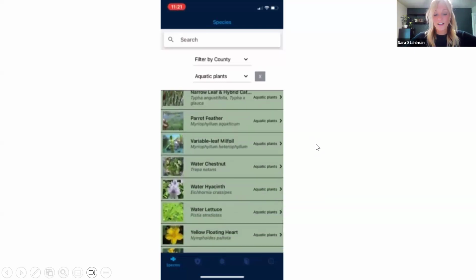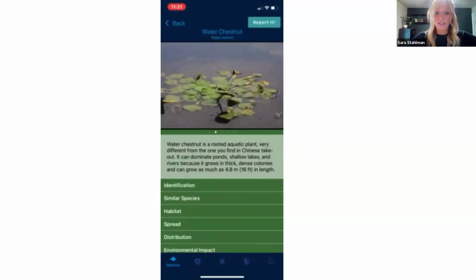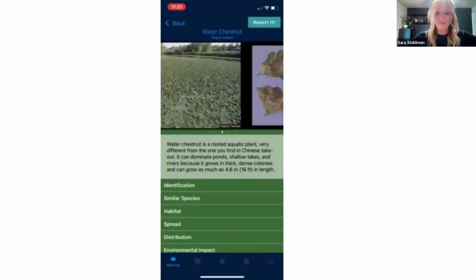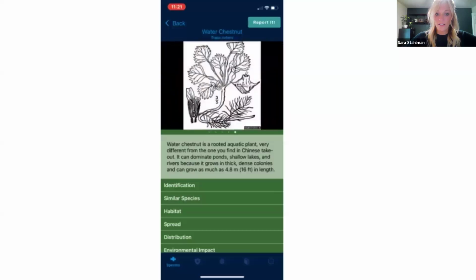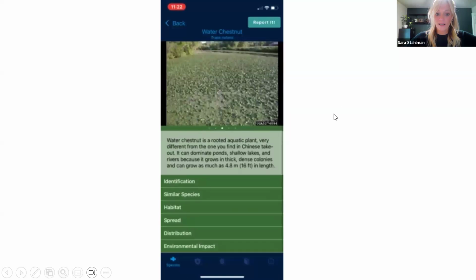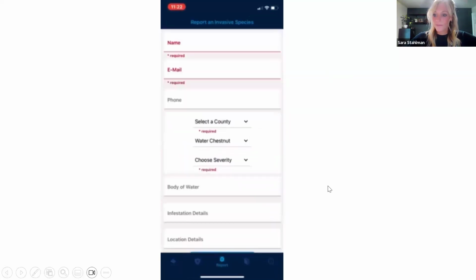And oh, look, I see water chestnut. That does look similar. So I'm going to click on that and take a look at some of the pictures and see, oh, there's the same picture. So this is looking like what we found might be water chestnut. Because of that, I'm going to go back down to the distribution just to double check, make sure this is not a species that was found in Erie County before, and it is not. So I'm going to look up in the upper right corner and click the report button.